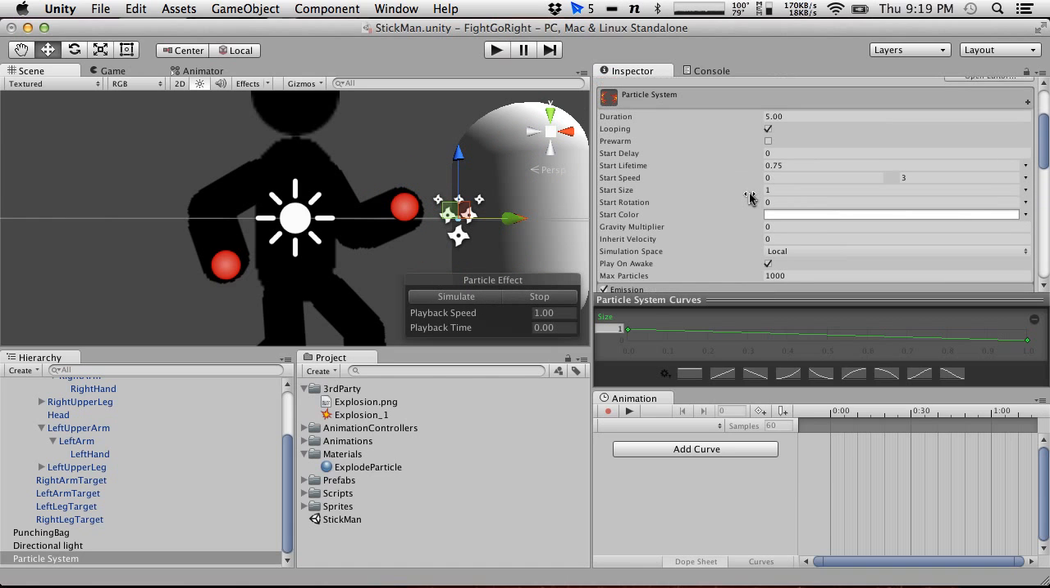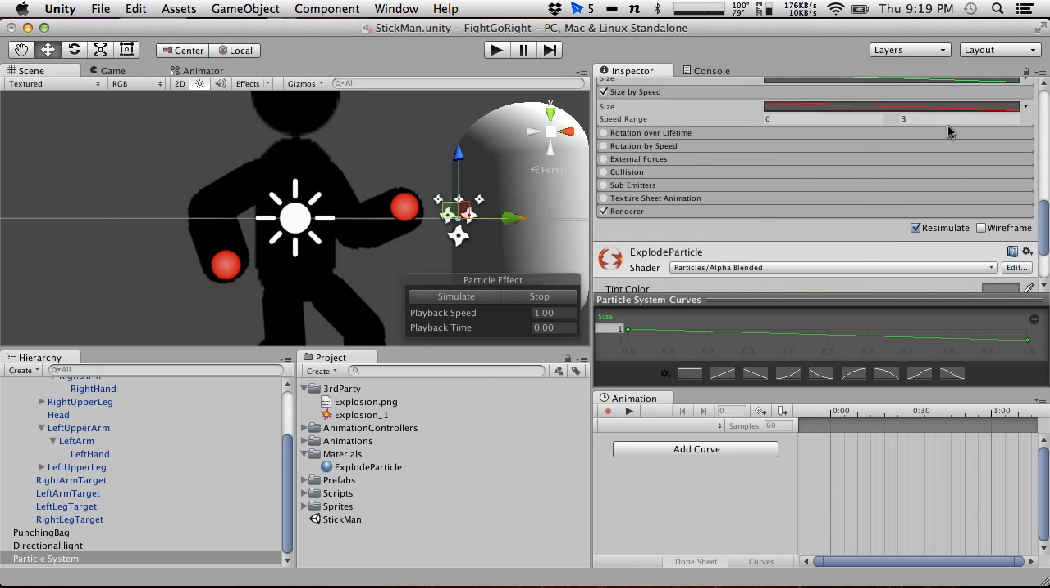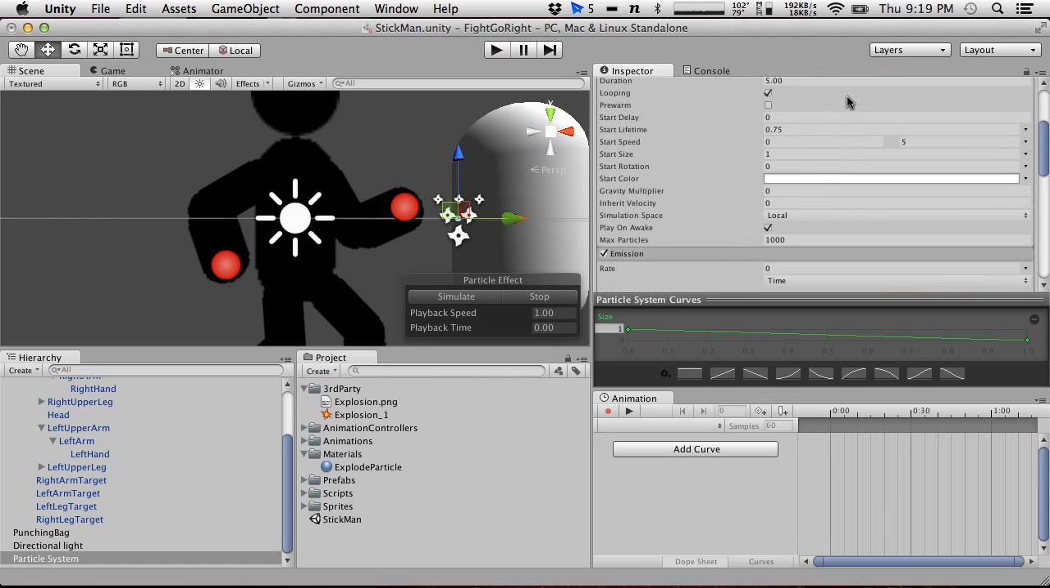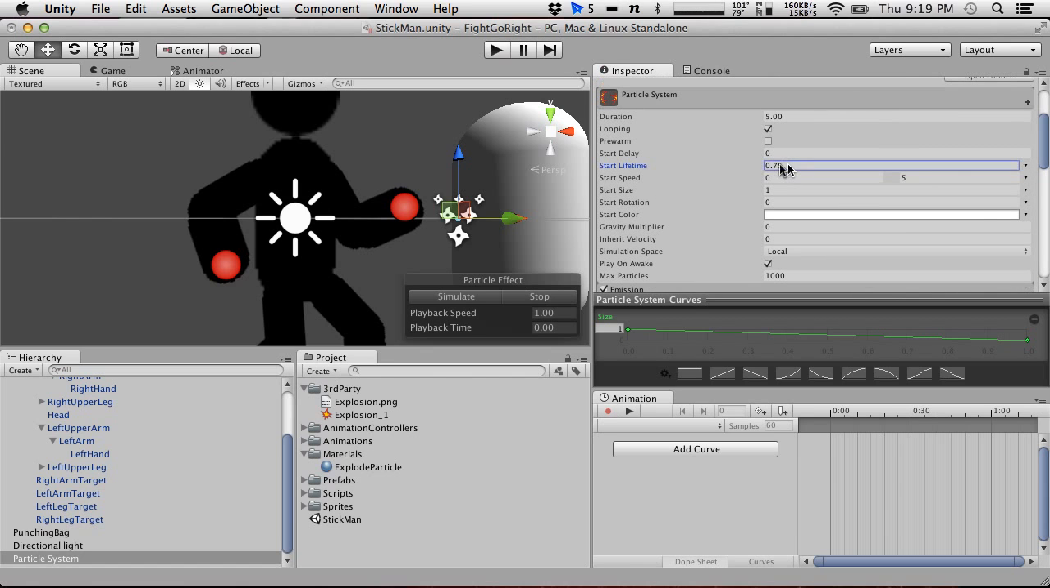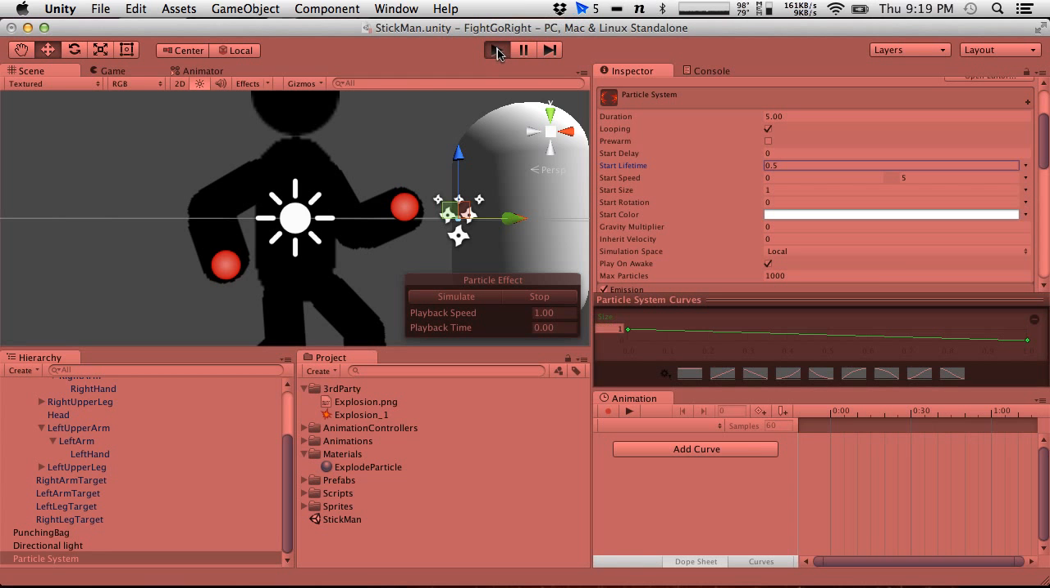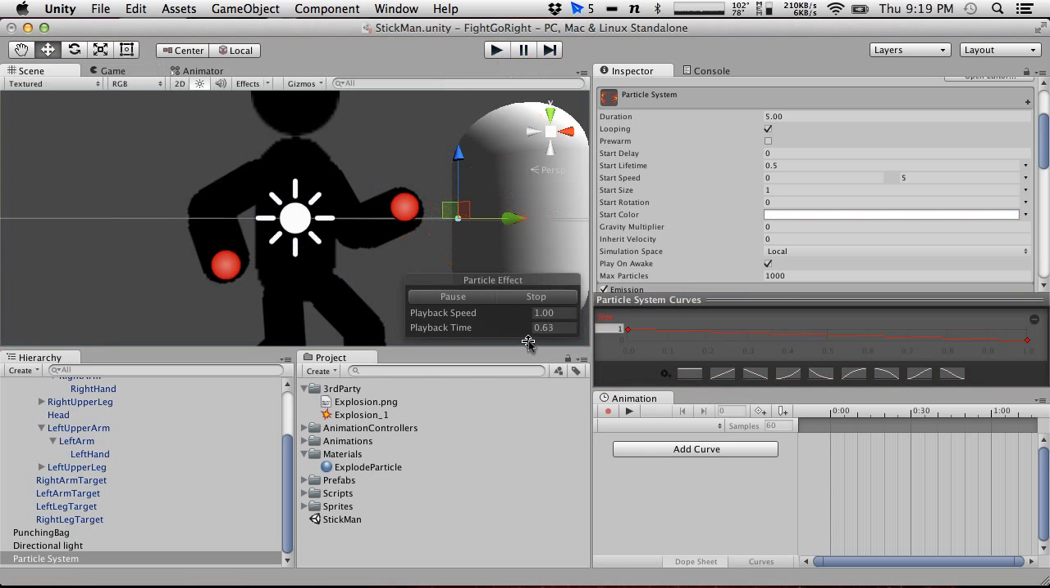And so we have the start speed. Let's make it so that the speed can go a little bit higher again. Let's go back to 5. Put this back to 5. And we're going to start lifetime. This is actually even lower. Let's do 0.5. Whoops, not what I wanted. So that kind of looks cool. Let's see how it looks.